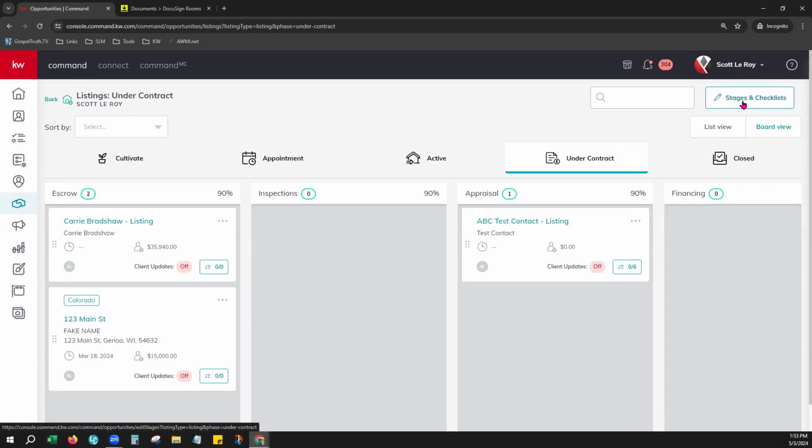But up here in your top right, stages and checklist, this is where you can actually come in and change the names of all of these stages and also checklists that you have for every opportunity. Let me show you what I mean when I say checklist. See the little tasks list and it says 0 of 6? Well, those are tasks for this specific opportunity.